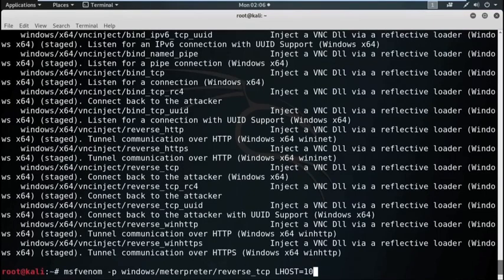LHOST basically means the IP address of the attacker machine, that means the IP address of the Kali machine, that is 10.35.1.198. Because we are going to establish a reverse connection, whenever we execute this executable in the target machine, it establishes a connection with the host IP address 10.35.1.198, and we can also set the LPORT. Here I am using LPORT 443.